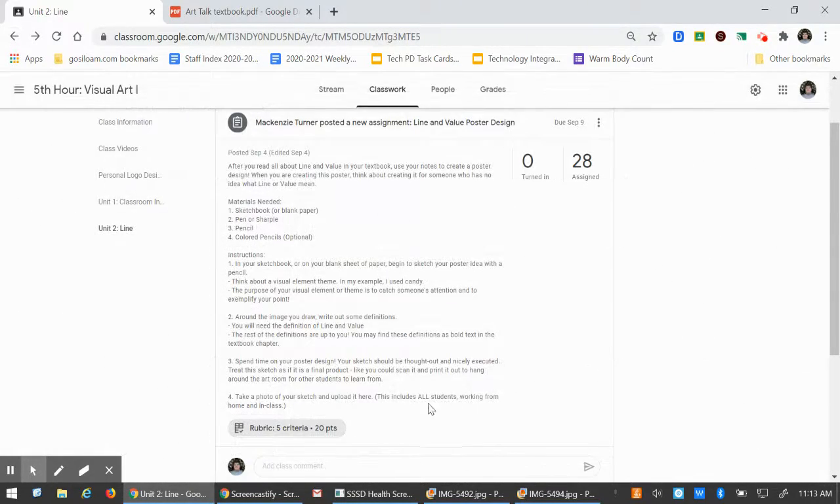Okay. So I've written all the instructions here, but I kind of wanted to give you a visual example of what you need to do. We're going to be using just a blank sheet of paper or your sketchbook if you've already gotten that from class. If you haven't gotten your supplies from class, that's totally okay. Just use a blank piece of paper. Construction paper is okay. Computer paper is okay. Whatever you have. And you're going to need a pen or Sharpie, pencil, and colored pencils.